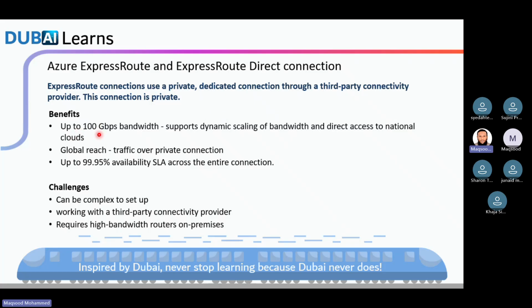So benefits: up to 100 Gbps bandwidth. If you need higher speed connectivity between your data center and the cloud, then you can go for this. Supports dynamic scaling of bandwidth and direct access to national clouds. So global reach, traffic over private connection, and there's availability also. Your ISP guarantees the availability of 99.95%, your cloud and the ISP.